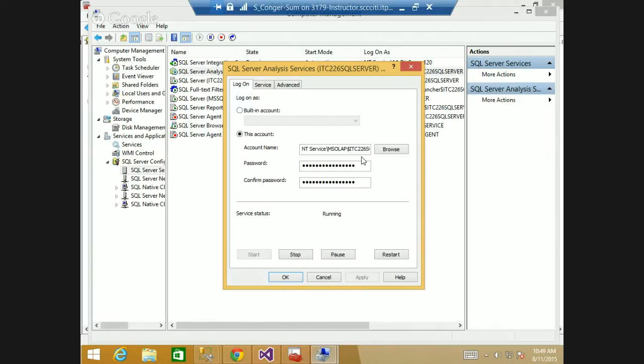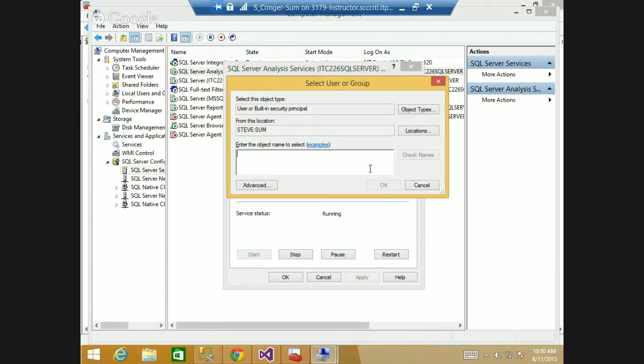Let me see if I can change this and then at least demo it, and then we can come back. So what I want to do is see if I can change the account name. And let's see if I can change it to local service.